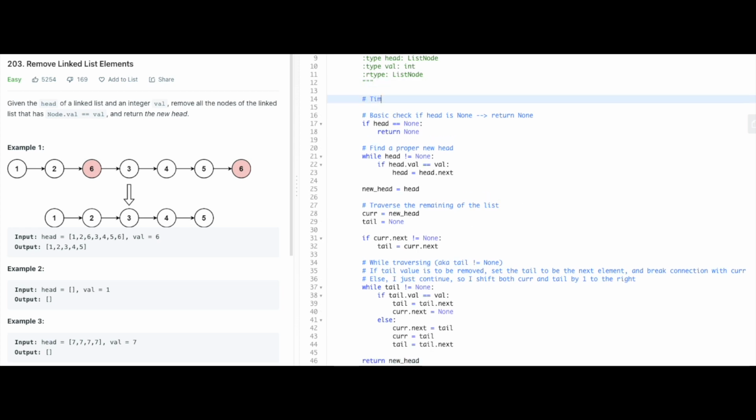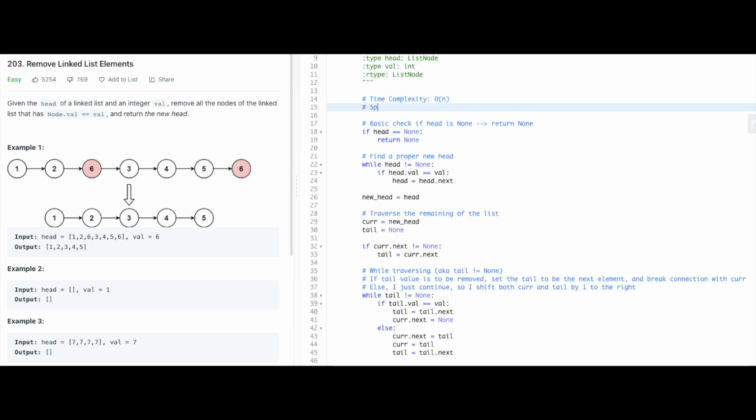As for the time complexity, I believe it should be O of n, where n is the number of elements. Since like for the edge case example right here, I have to check through the whole list and remove everything. For the space complexity, it will just simply be O of 1 because I'm not really using any extra space right here to run this algorithm. So yeah, I believe this should be the answer.